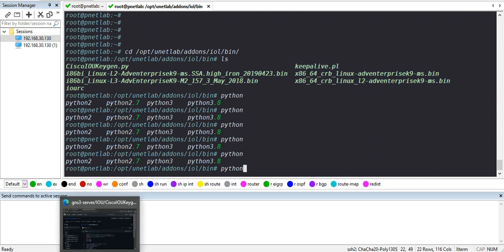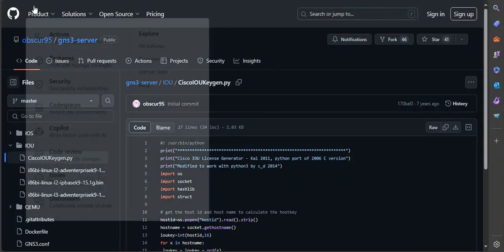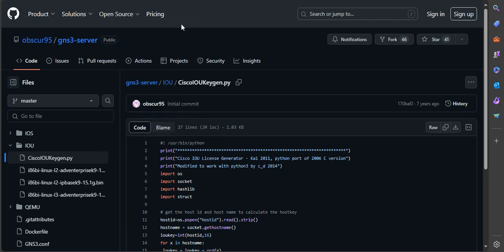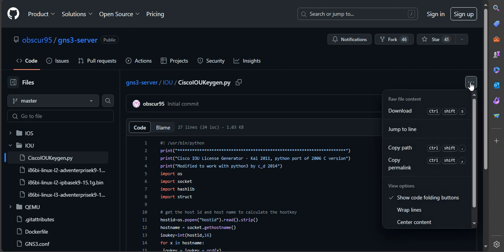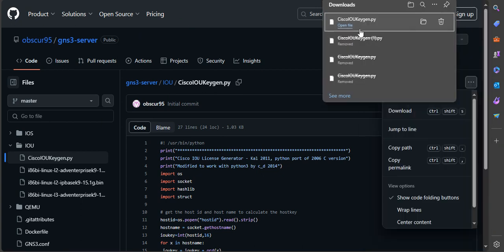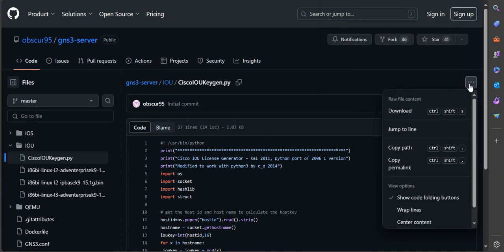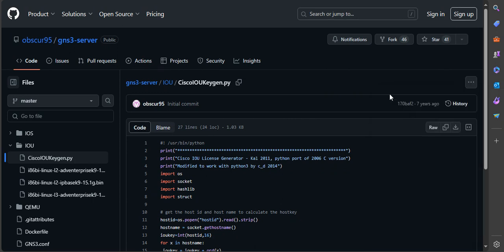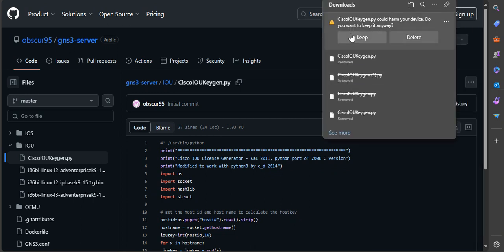Okay, let's go to this website. This is the Github.com website. From this repository, I simply download. I have already downloaded this. Let me delete it and create it from this icon. Simply download and keep.